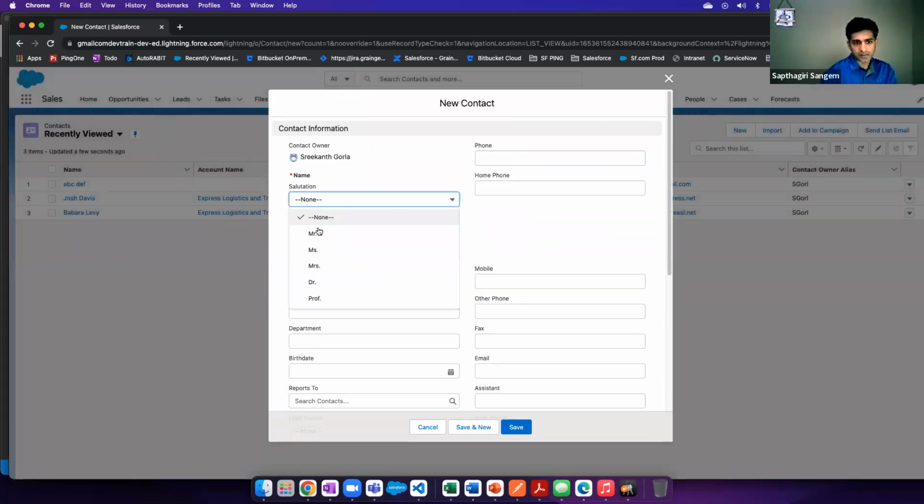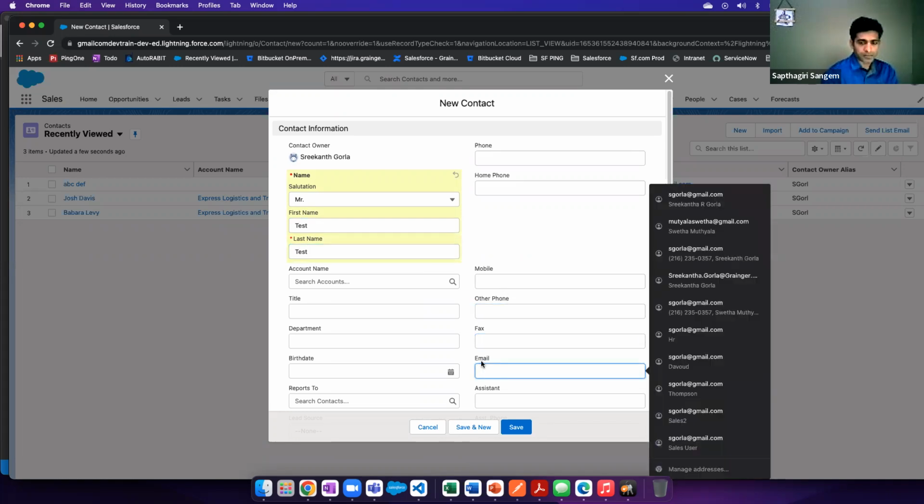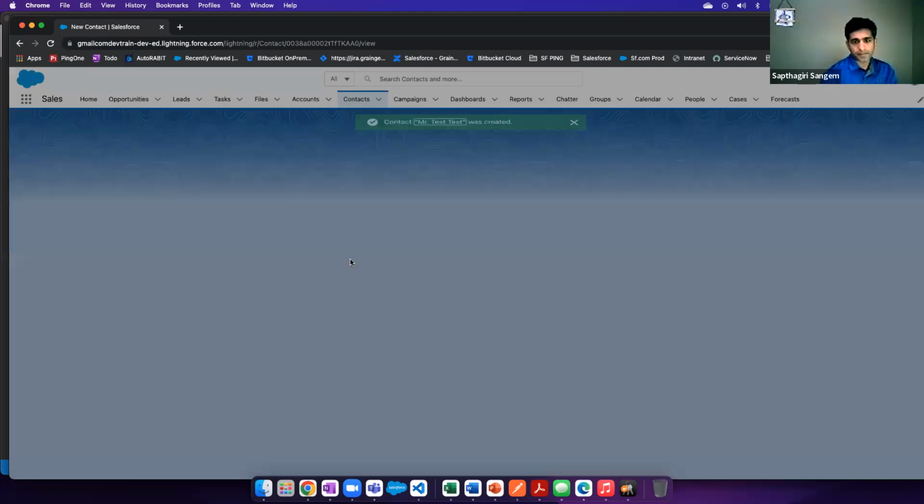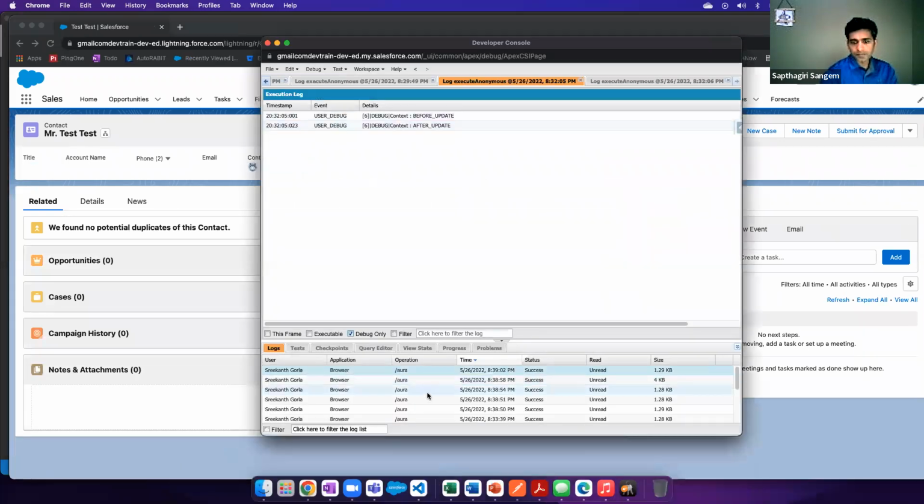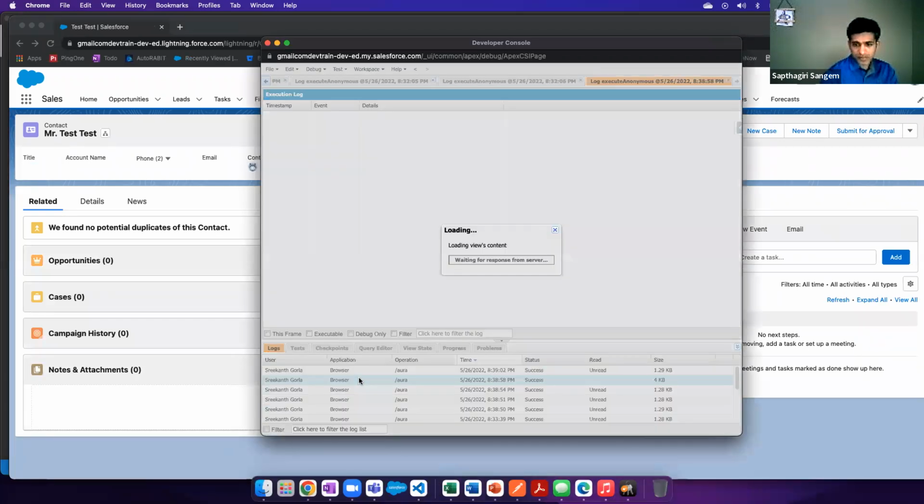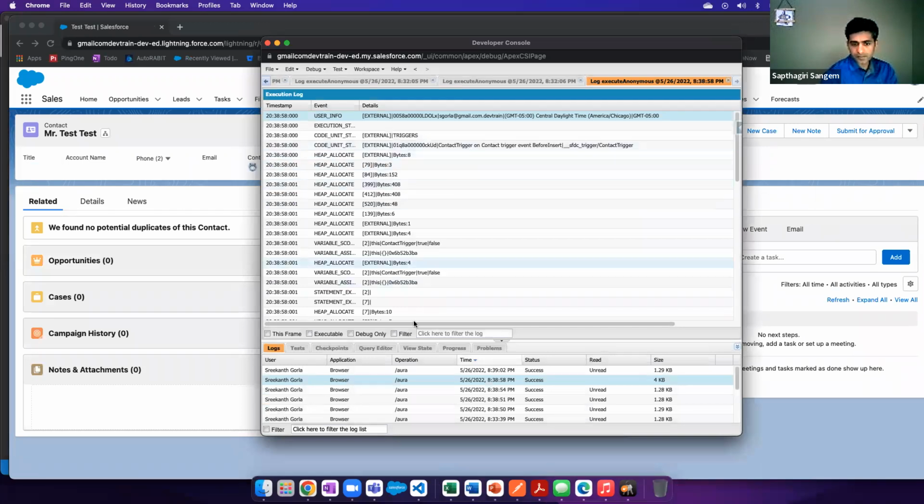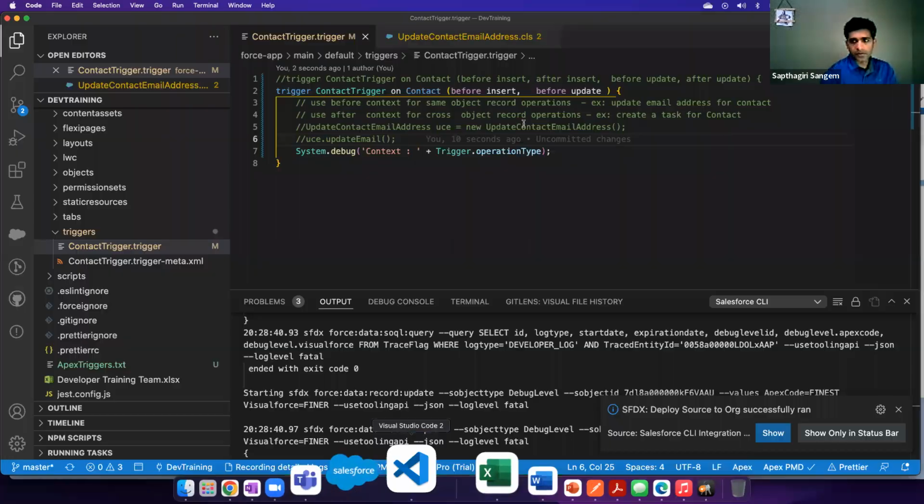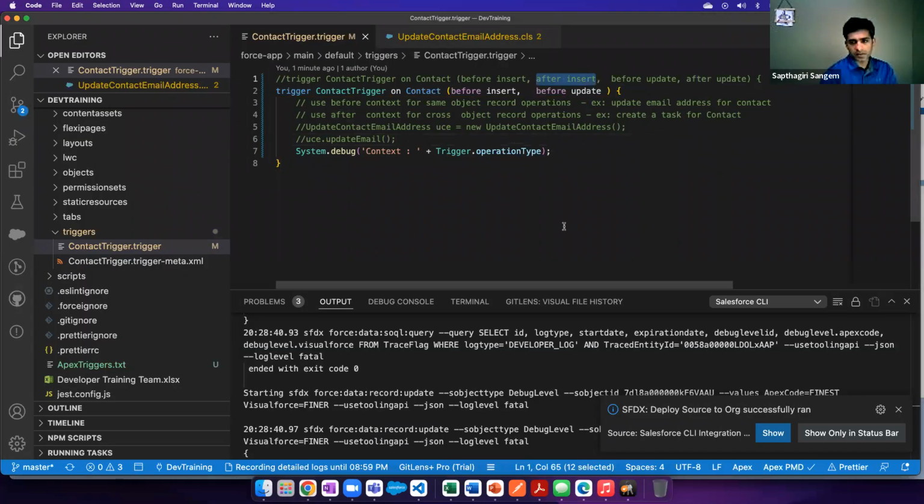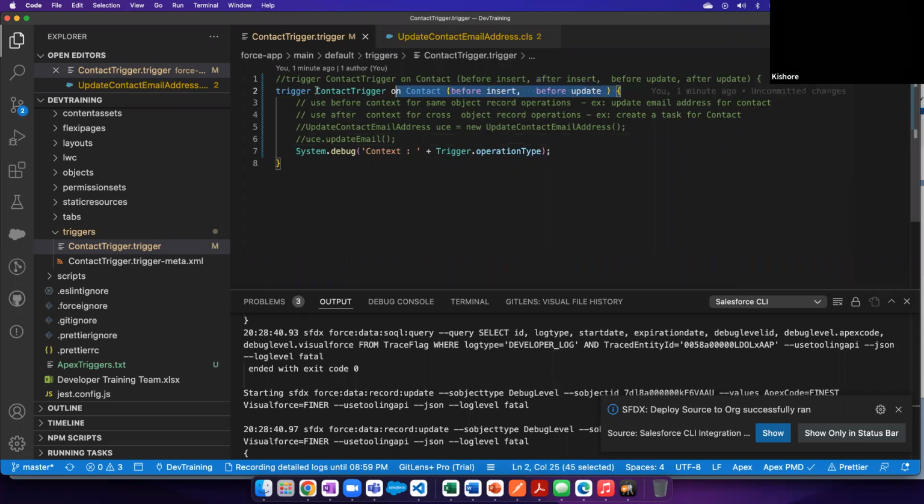I'm going to create a contact. The email doesn't matter for now, so let's create this one. Now if we go back to our debug log, we got one somewhere here, 838, and the contact. See, now there is only before insert. There is only one, and no after insert, because we removed the after insert scenario. This is our active code.